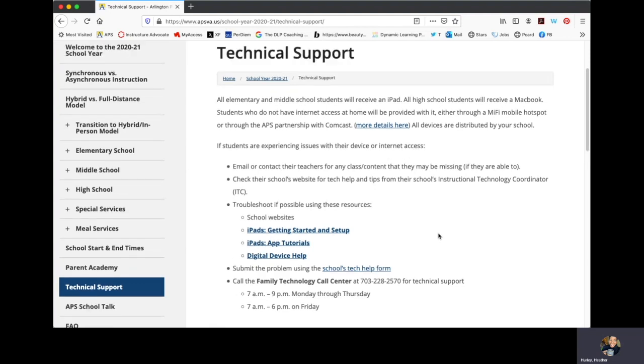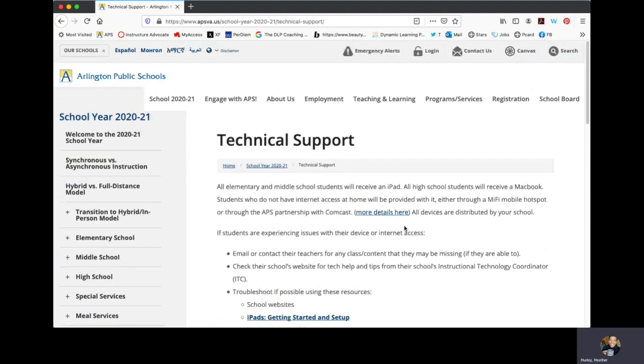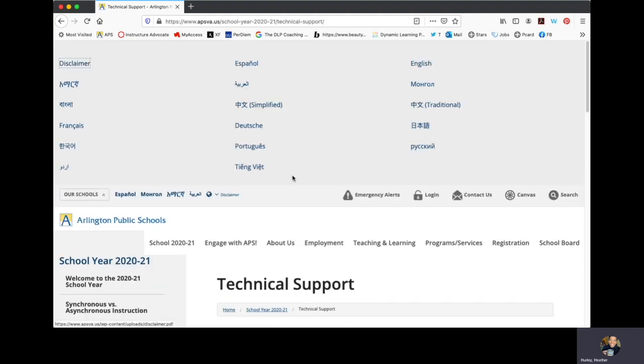But before we get into some of the tutorials, I did want to bring to your attention that you are able to change the language if English is not your first language. So here at the top, you can see we have different languages, and if your language is not listed here, you can click this down arrow, and it's going to bring up additional languages that the pages can be translated into.